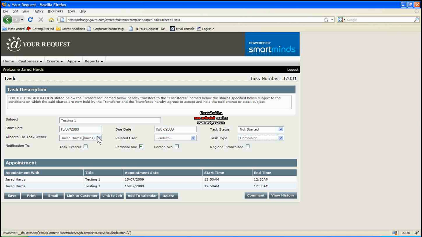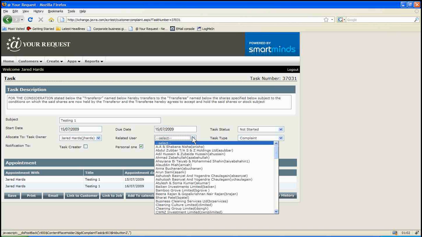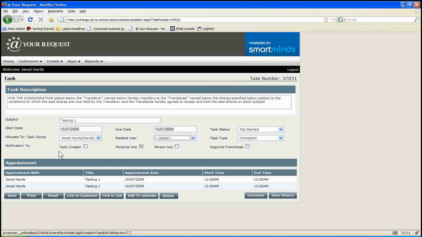And then you can select a task owner, that is the person that's to do the task, and the related user is whoever the task actually relates to, is about. You can also then send notifications. You can either send it to the creator, person 1, which is actually the task owner, and person 2, which is the related user. You can also send it to the regional franchisee.